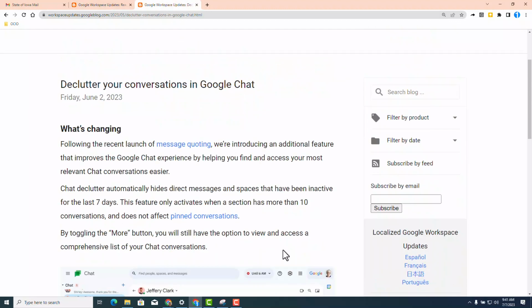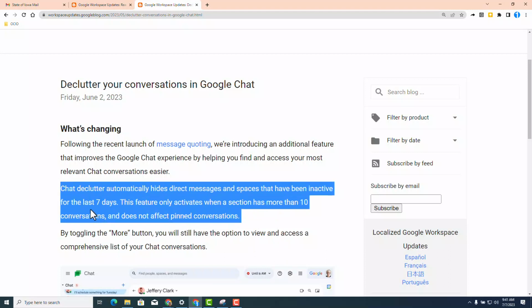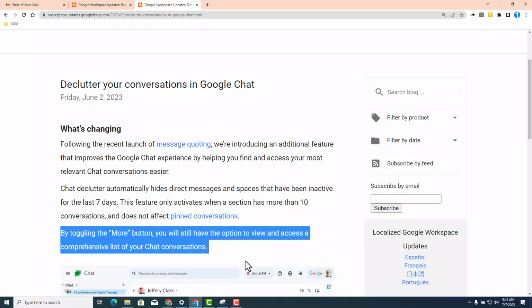Google Chat has launched a way to declutter your conversations. This will be a hard one to demonstrate, but in a nutshell, if you read this message right here, Google Chat will declutter automatically, and will hide direct messages and spaces that have been inactive for the last 7 days. This feature only activates when a section has more than 10 conversations. It does not affect your pinned conversations. Also, you will have a new More option, which I will go ahead and demonstrate. So let's go ahead and navigate to Chat and talk more about both of these updates.